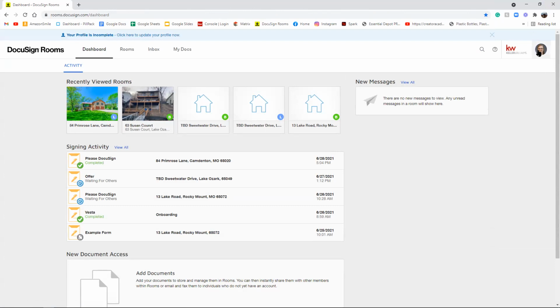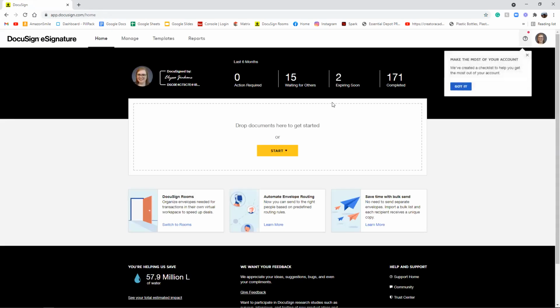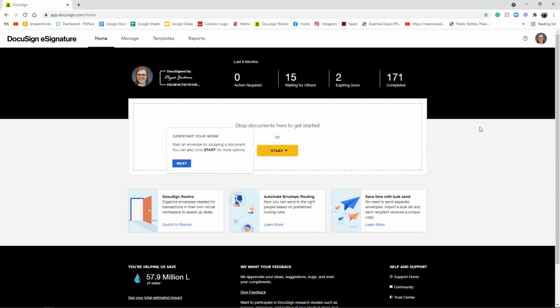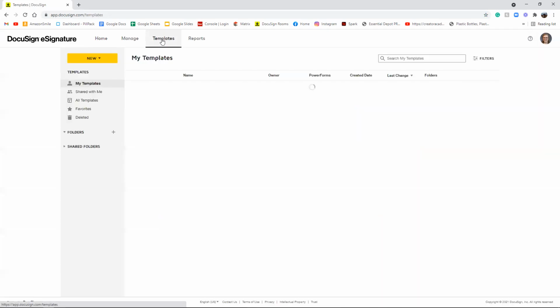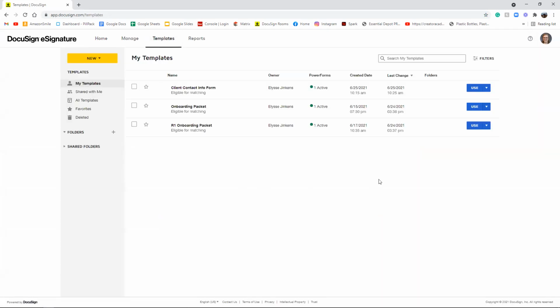The next thing that I want to show you is that if you click on your beautiful face or KW icon, this lovely menu shows up. And if you select switch to e-signature, it brings you to a different part of DocuSign. It's going to try to walk you through tips here, but we're going to go to templates. And I just want to show you something really cool.